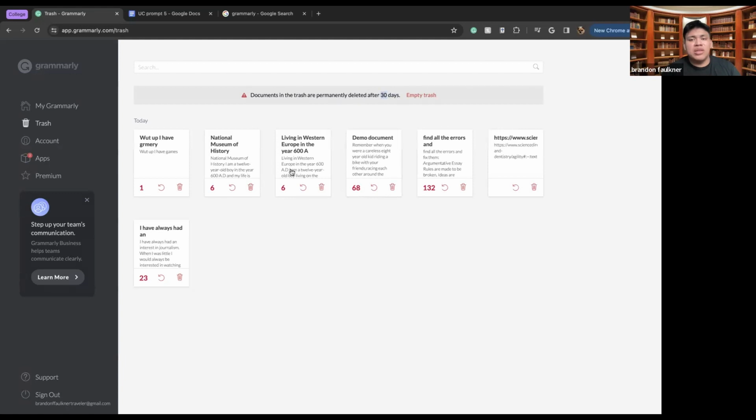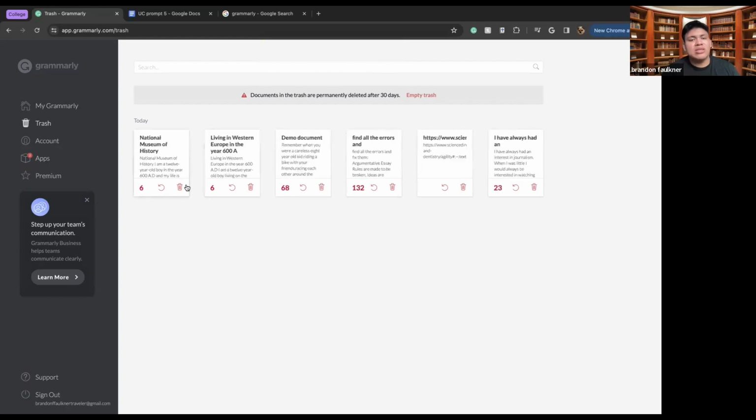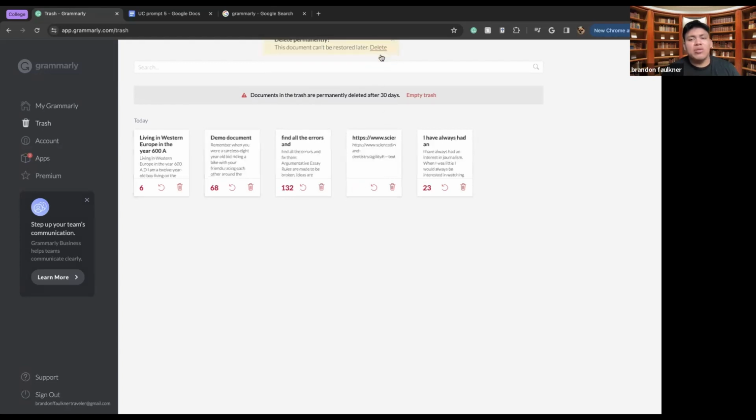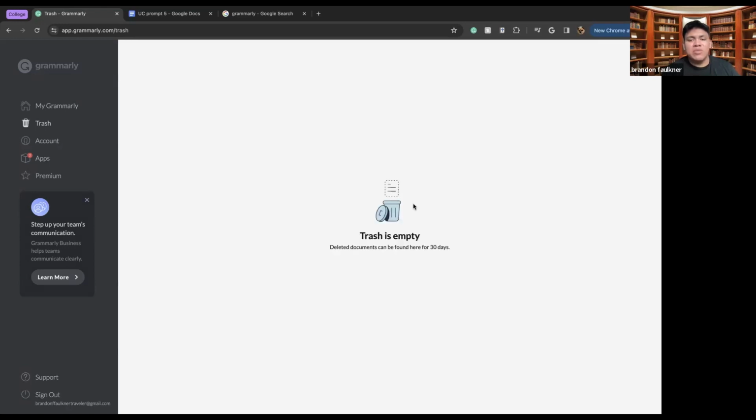The documents will be deleted after 30 days. So if you pull them out before then you'll be completely fine. But if you dump them like this, like I'm about to do, delete permanently, yes, delete permanently, I will no longer be able to access any of these documents. So I empty my trash. I will never be able to access those documents anymore.